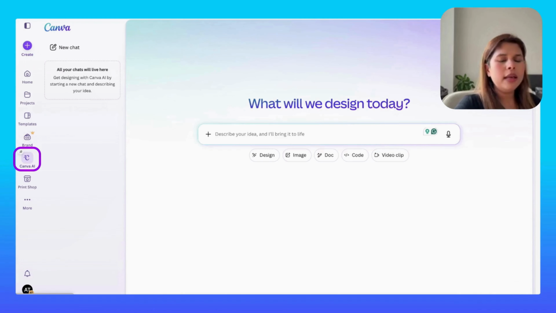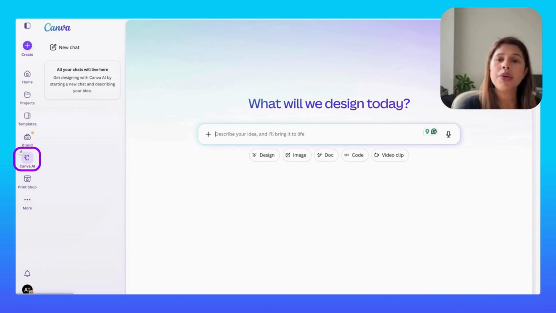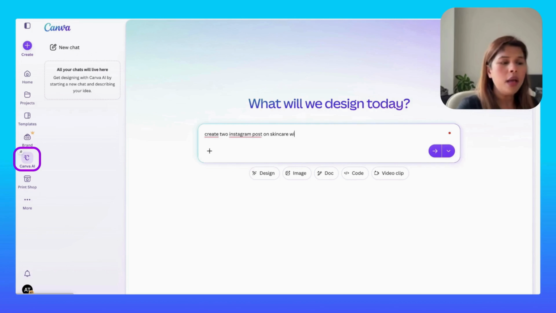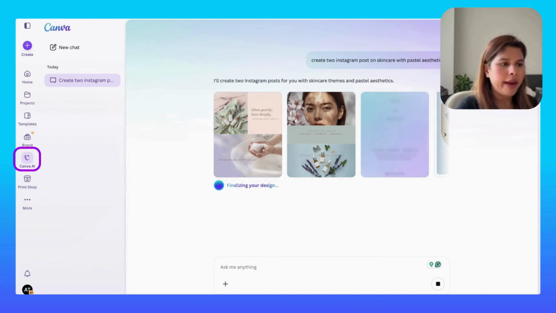So this is basically a feature that I use when I don't know how to start my designs. For example, if I have a certain idea but I don't know how to start on an empty page, I will put in a prompt in here to give it some examples of what I have in mind, and it will give me at least 2 options that I can choose from, and that way I have a starting point at least.